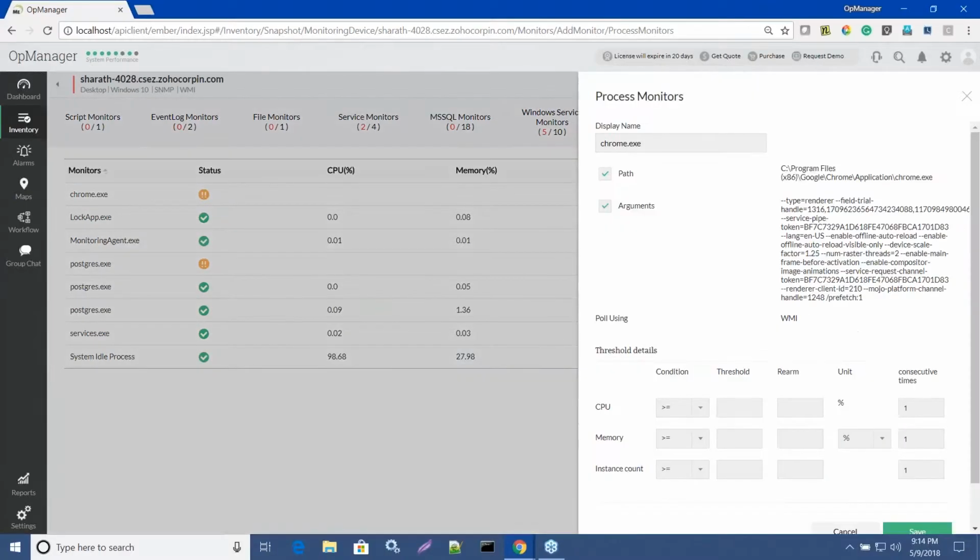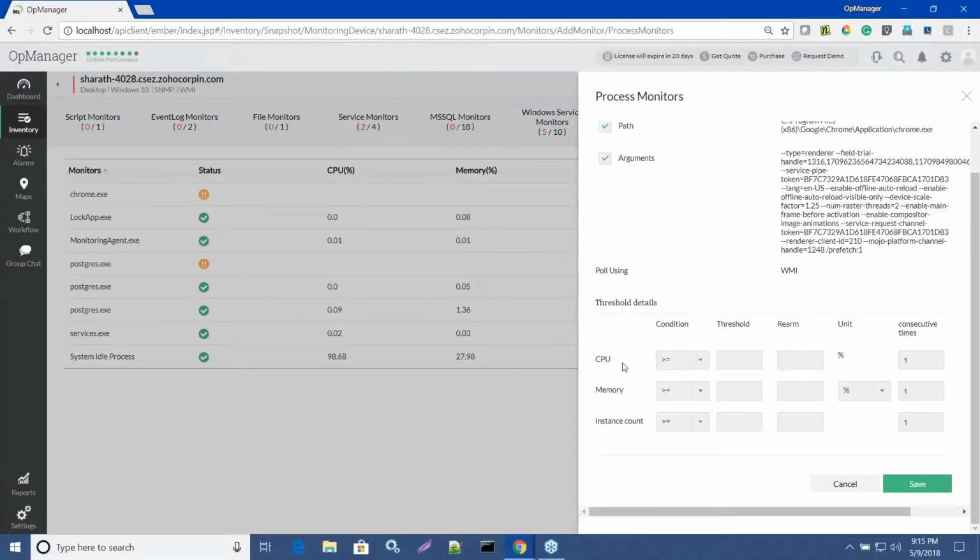You can even edit to set the threshold to know about the CPU, memory, and instance count. If any of the values set here is violated, you would be notified with an alarm.